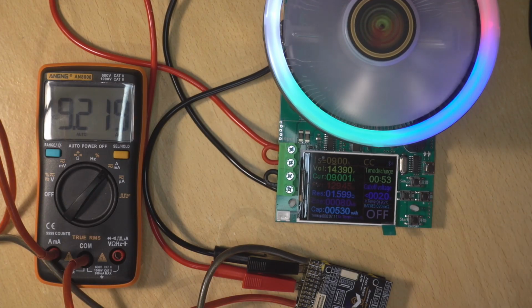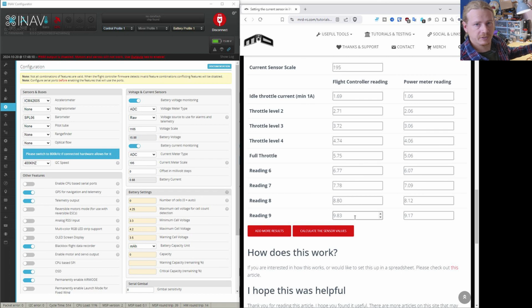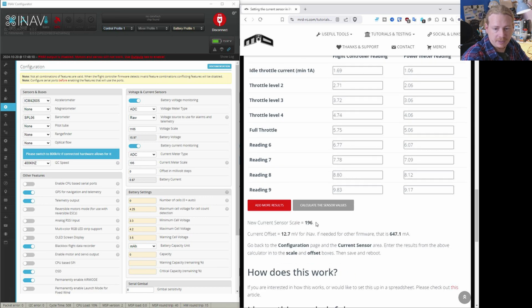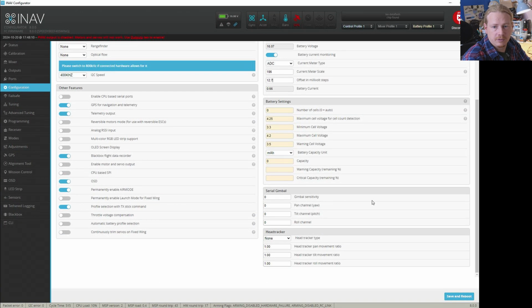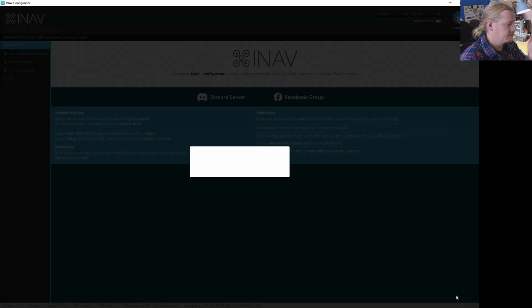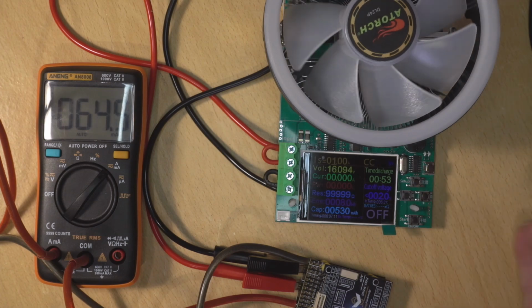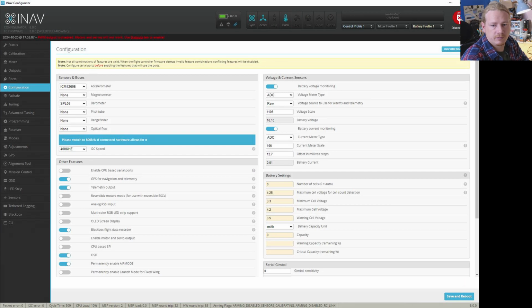We can turn the load off. Don't worry, that will keep going until it cools down enough to turn the fan off. What we need to do is click the calculate the sensor values button and we can see our new scale and offset. So the scale is actually pretty close, 196, but we do have an offset of 12.7. Now all we need to do is click save and reboot and then we'll just test it. So what I'm going to do is lower the load down to 1 amp while it's off. And then what we can do is verify it.